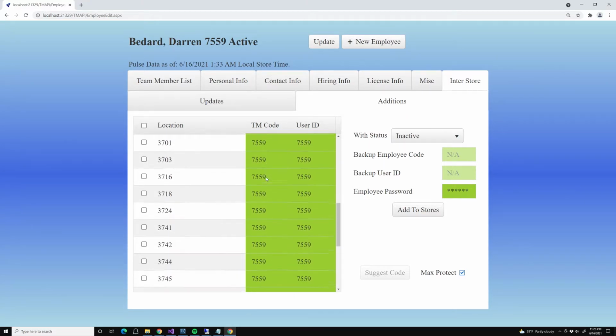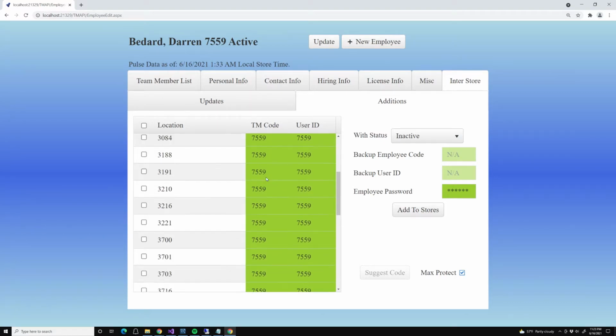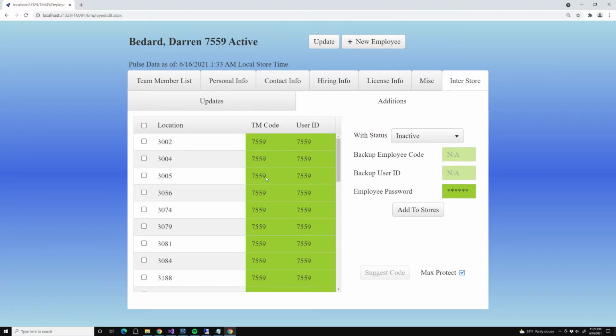Everything's green. So his team member code is 7559 and user ID is available in every single store. So there's nothing that we have to change there. But let's take a look at another team member and just talk about when there's a conflict, how that's going to get handled within this wizard interface. So here we see everything's green, including password, which means that we're able to send down the team member password as it exists in this location with the team member file as well.